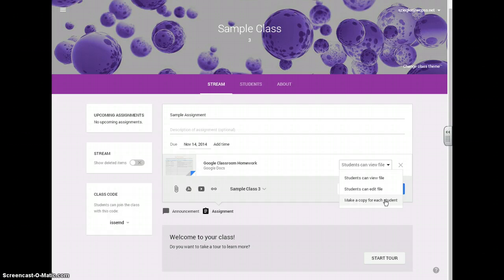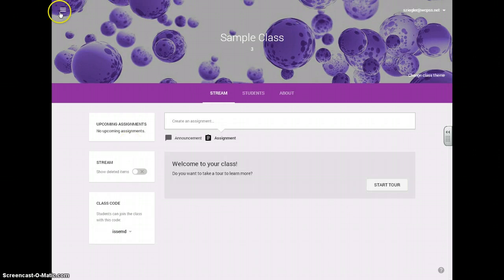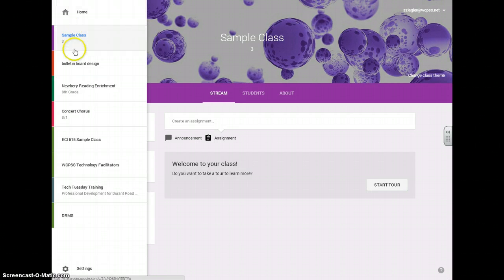What this will do is take this document, and for the 20 students in your class, it's going to create a separate file for each one of them. It's going to put their name on the top, and it's going to put it in a particular folder for that. So it gives you a lot of options there. So I'll show you then what it's going to kind of look like as a teacher.